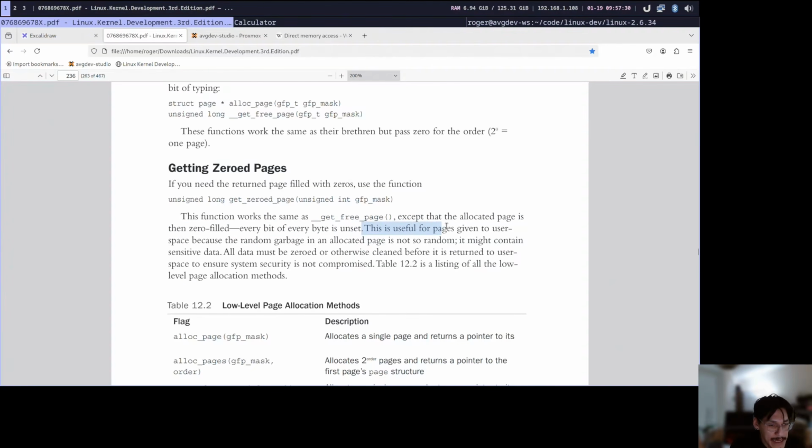This is useful for pages given to user space because the random garbage in an allocated page is not so random. It might contain sensitive data. All data must be zeroed or otherwise cleaned before it is returned to user space to ensure system security is not compromised. Table 12.2 is a listing of all the lowest level page allocation methods.